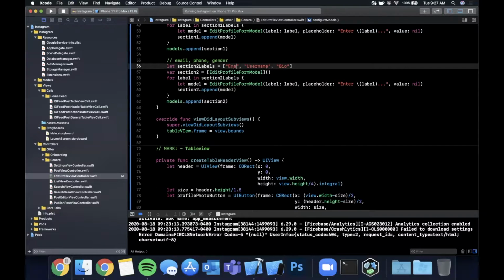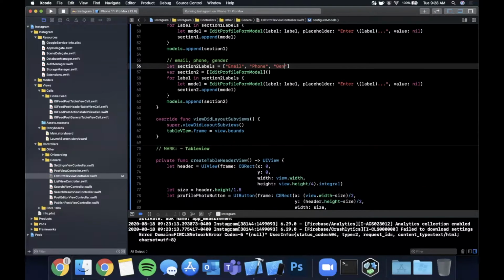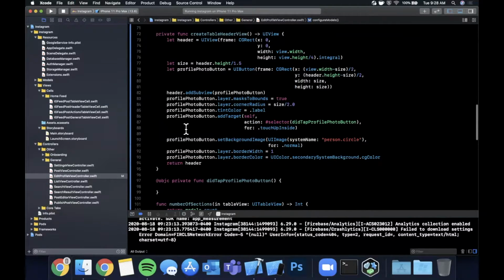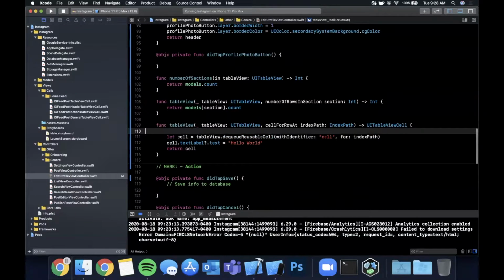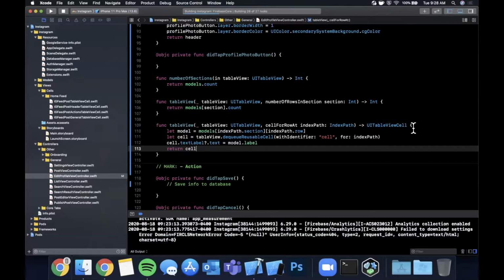And let's change up the actual labels here. So email, phone, and gender. And let's see if we hit run. Well, actually, before we even do that, in cellForRow, we want to pull the model out. So let's first say a model is going to be in our models, the element at the section position and the row position. And here we can say the text label is model.label. So let's just do that for now.